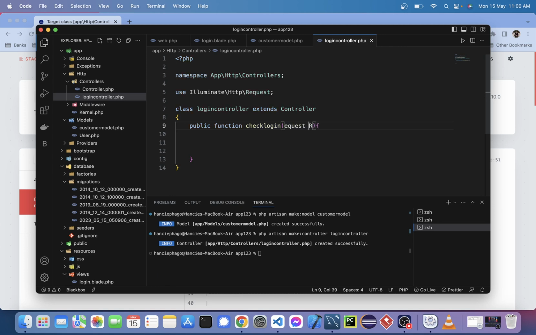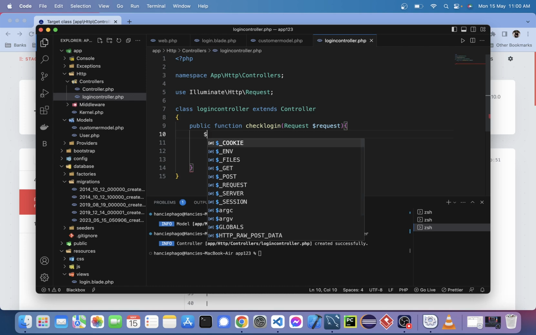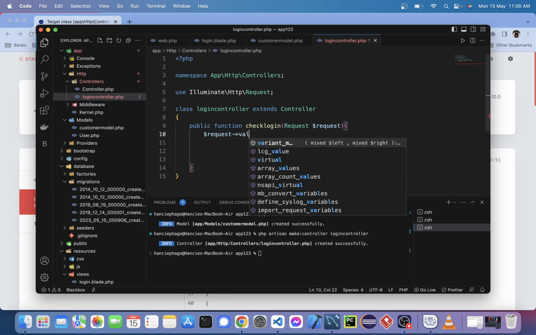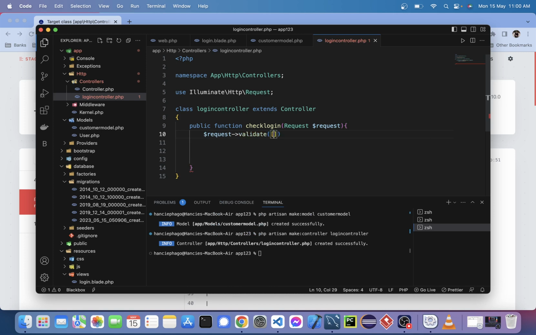Okay, now inside here I'll give one validation request, Request $request. Now I'll give a validation for email and password, $request->validate, and what I need to validate is email. I'll write required, and the input field should be email. And another one, password, that is also required.